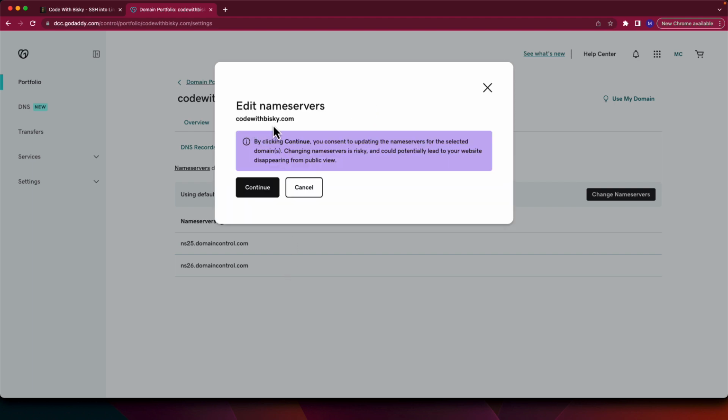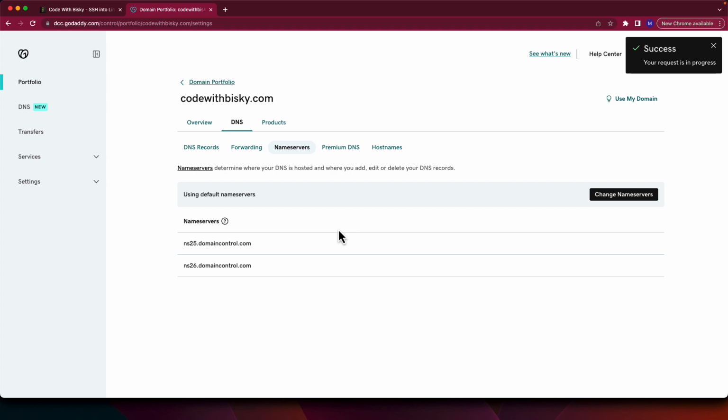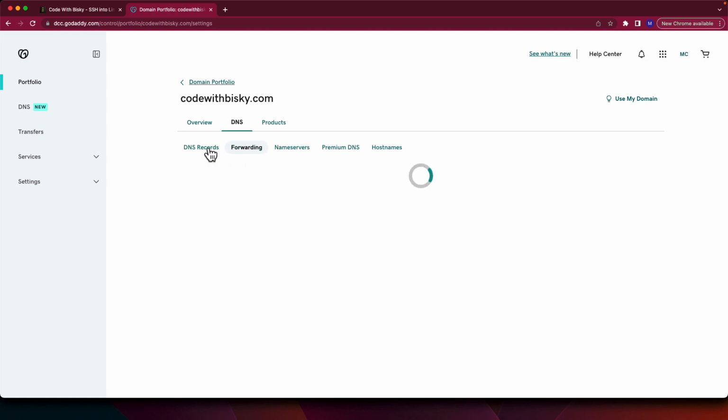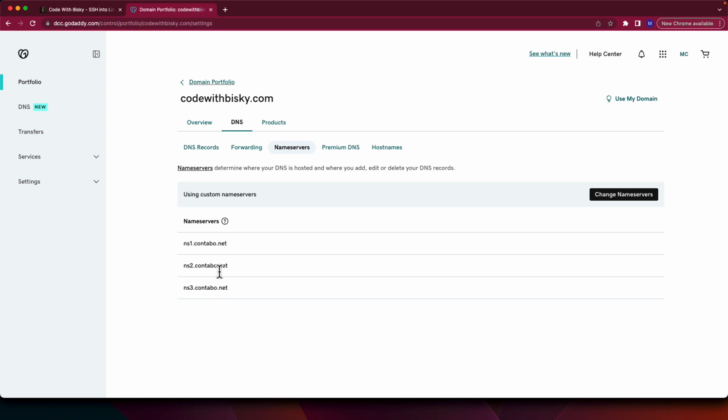GoDaddy warns that updating the name servers could potentially lead to your website disappearing from public view. Let's click continue. So let's reload this page. Yeah, we are now configured to use this one.